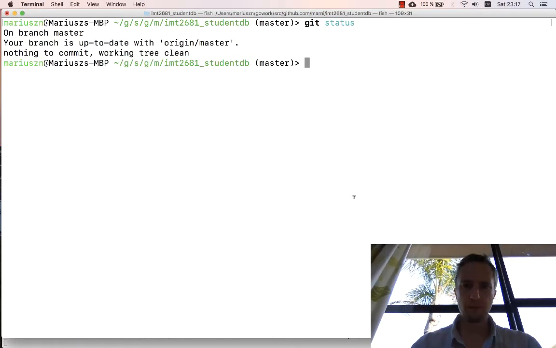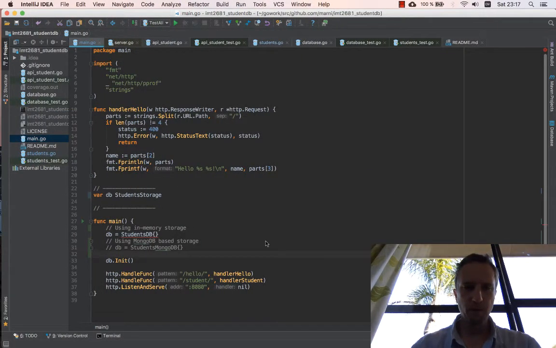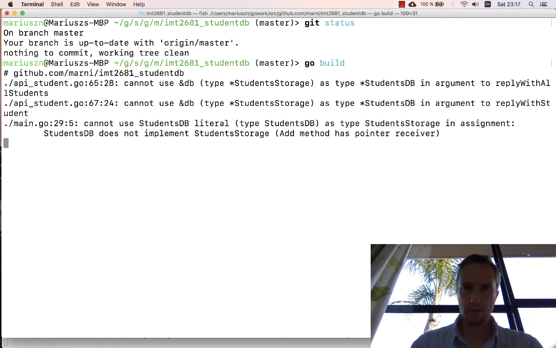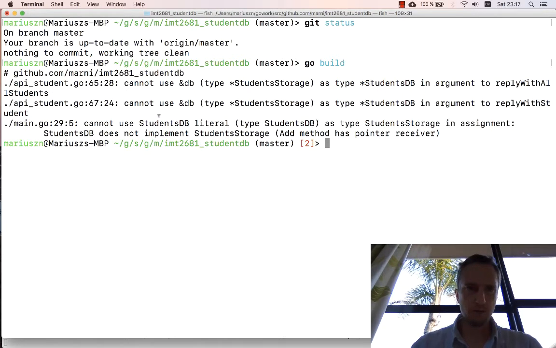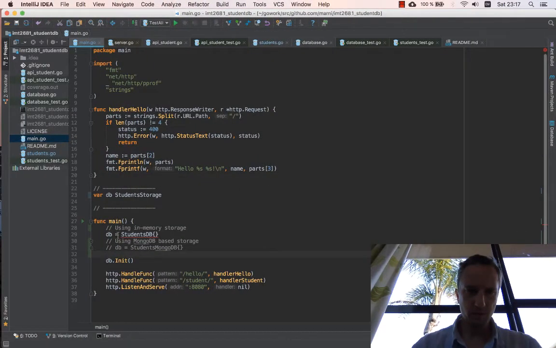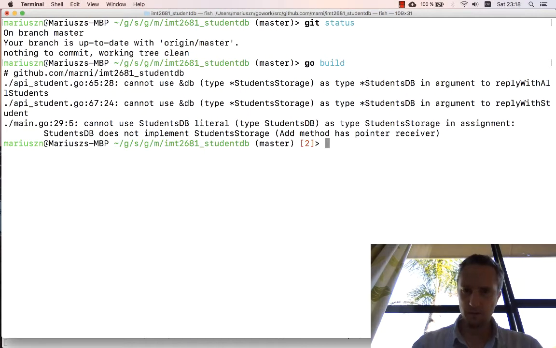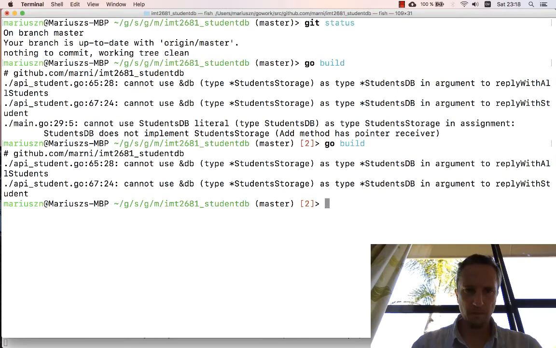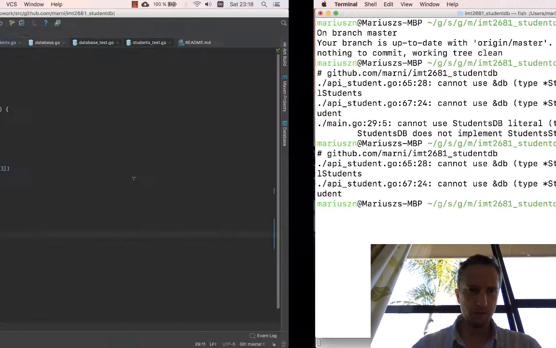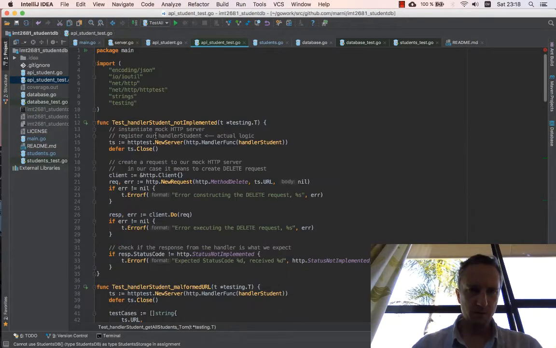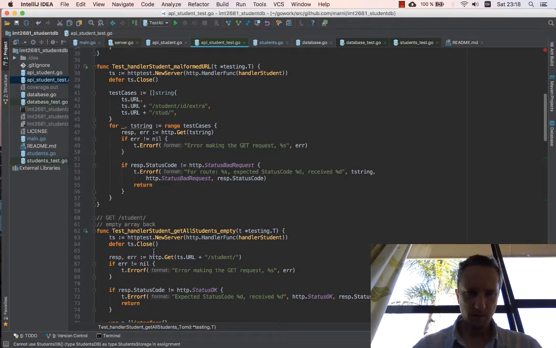Okay, I had to have a short break. So coming back to our swap of the interface, let's see what doesn't work. I have to fix this first. So let's try with this, and then we have API student 65, API student 65, API student, not API test.